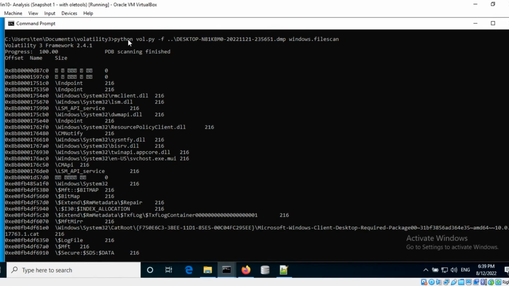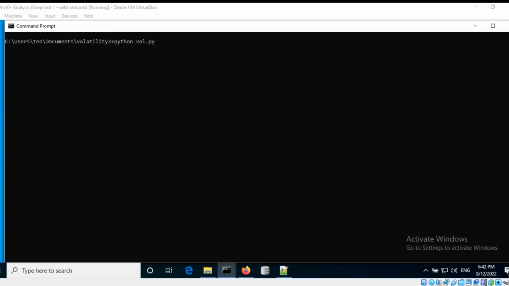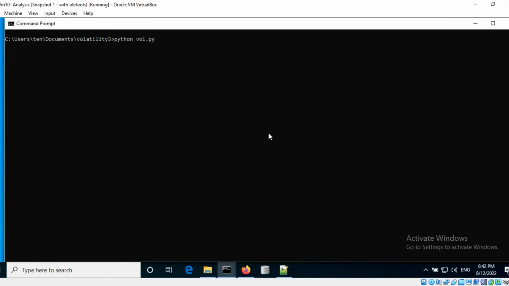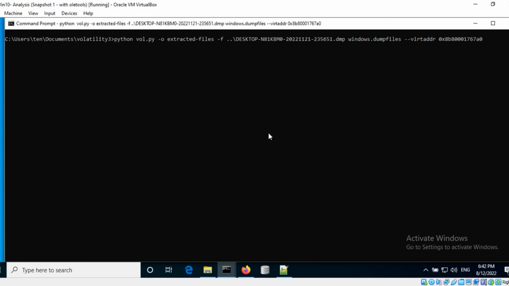With Volatility 3, you can look for cached files in memory using the Windows.FileScan plugin. For every cached file, you can view the virtual address offset at which it is present within the memory dump, followed by its absolute path on disk. To dump a cached file, we will specify the directory to dump the cached file into, followed by the memory dump to analyze. Specify the Windows.DumpFiles plugin, and use this option to specify the virtual address of the cached file. When Enter is pressed, the cached file is dumped successfully.